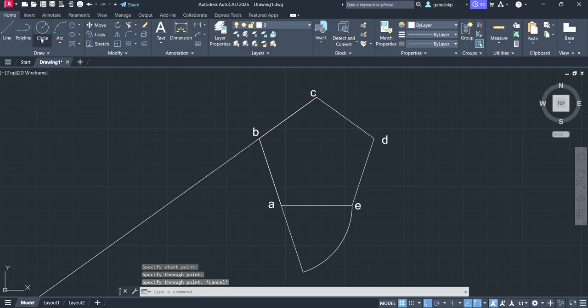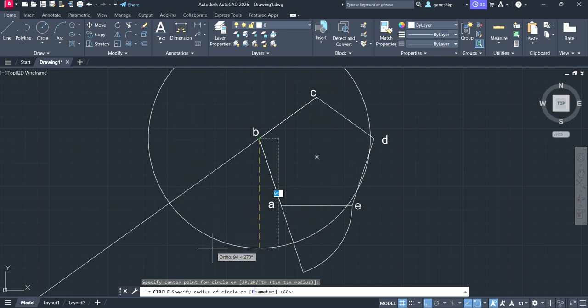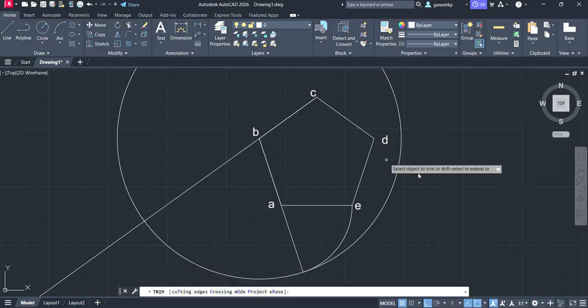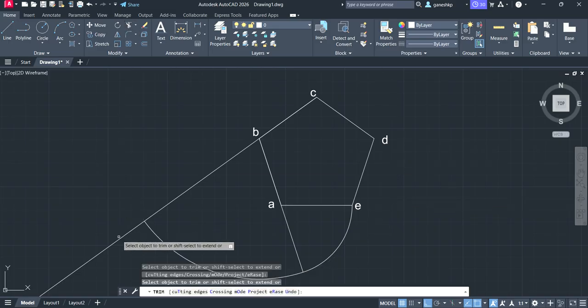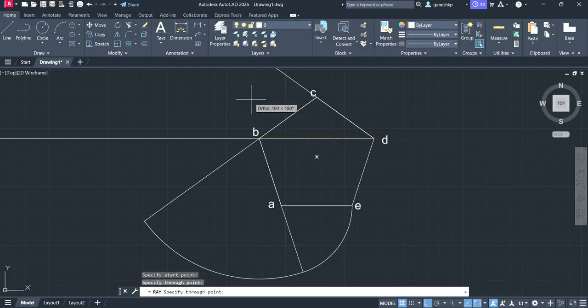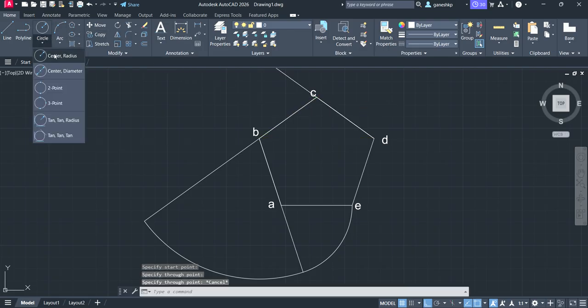Then again go to center radius. This is my center point. Next, 60 into 2, so 120 radius. After that, trim the unwanted portion. Next, I'm going to draw a ray line passing through C, starting from D to C. Then give escape.